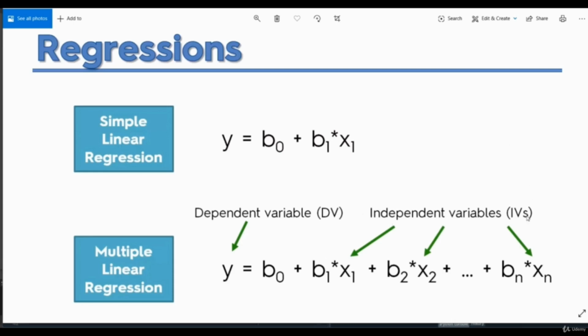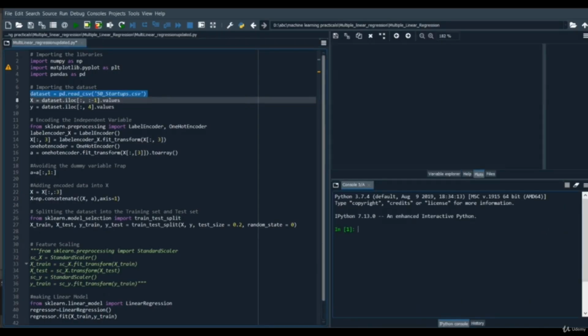Now, so this is all the basic intuition behind our multiple linear regression. So let's try to implement this in our code. So we are going to start by importing our libraries first.